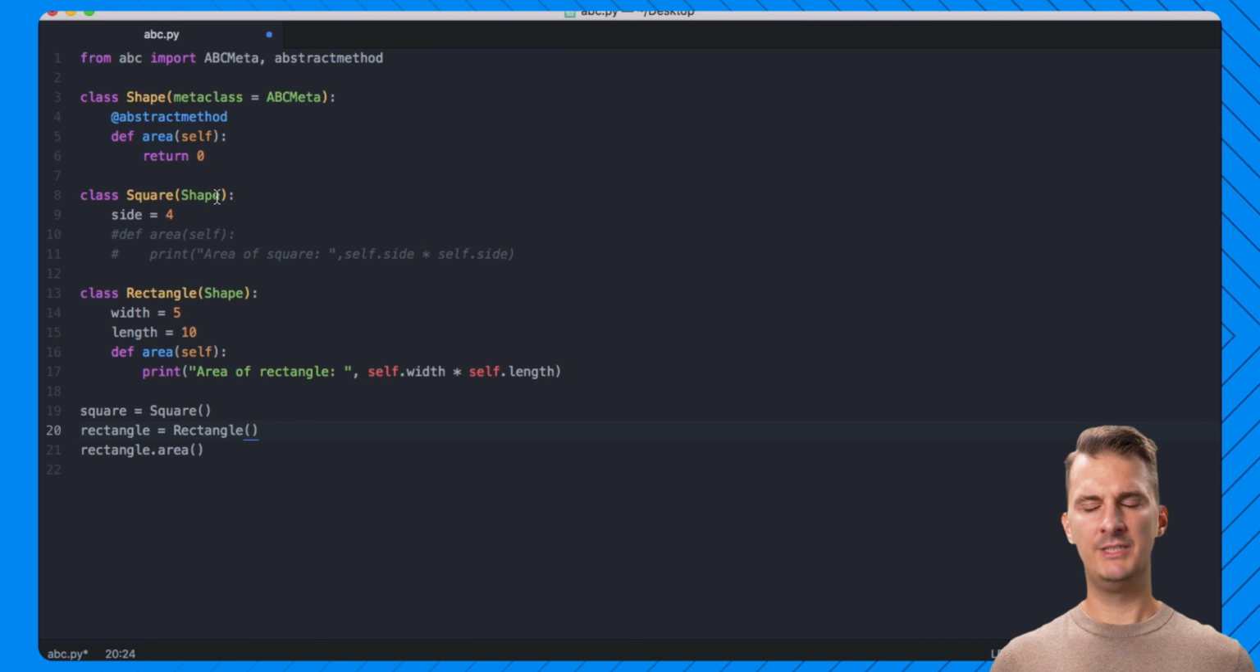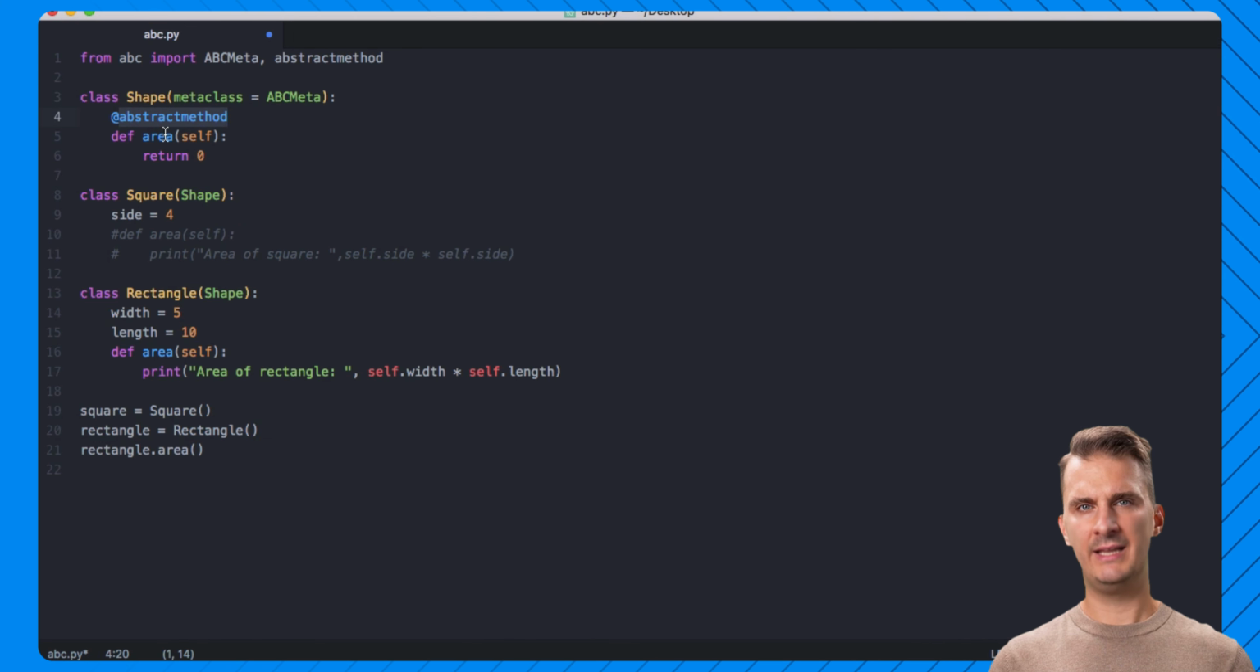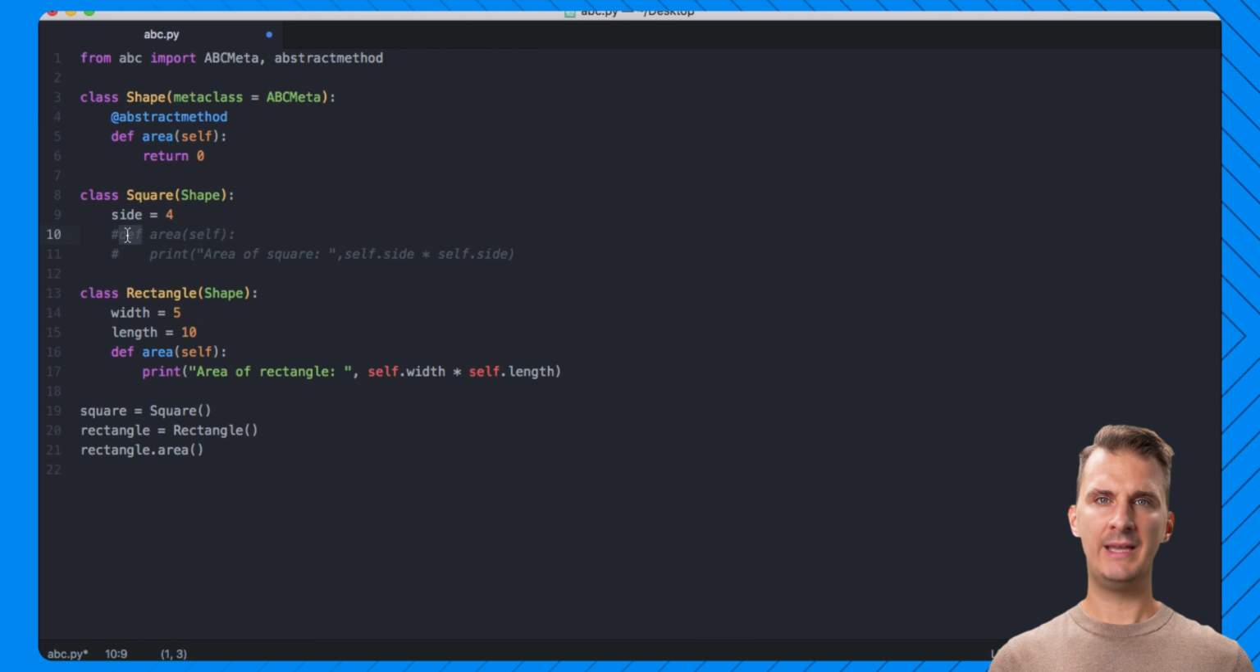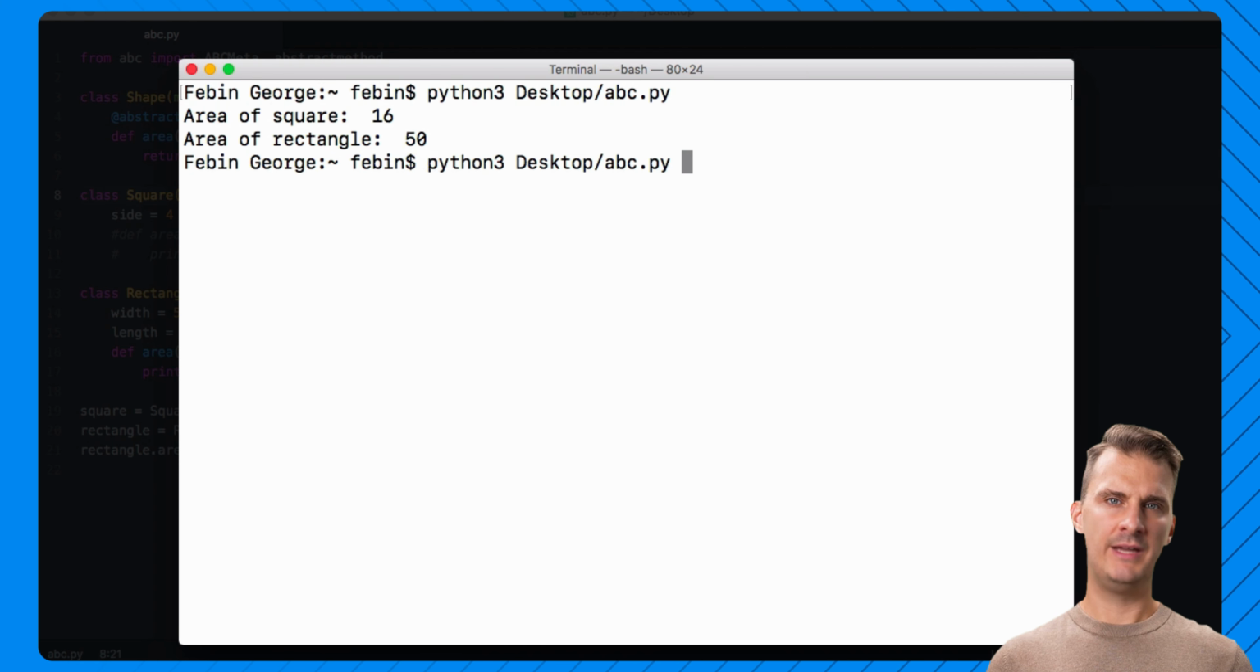Now note here that we have made use of an abstract base class that implements an abstract method called area. Now if this area is not defined in its derived classes, which is square, that should throw you an error. Let's see if it works as expected. So let's save this file, open our terminal and execute this program once again.